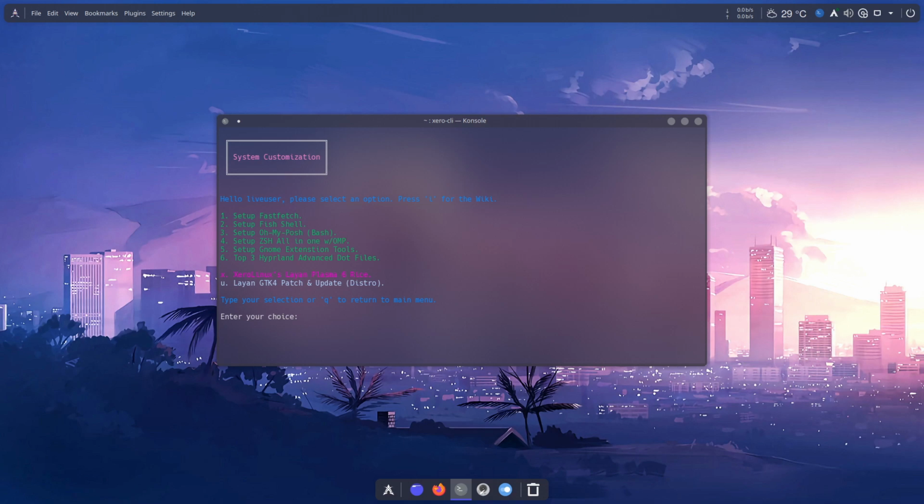So in case you installed GNOME, you can install a GNOME tool. Top three Hyprland advanced dotfiles. This is in case you installed Hyprland. XeroLinux Layan Plasma 6 Rice. It's already applied, as you can see. No need to apply it again. But I need to talk about option U.